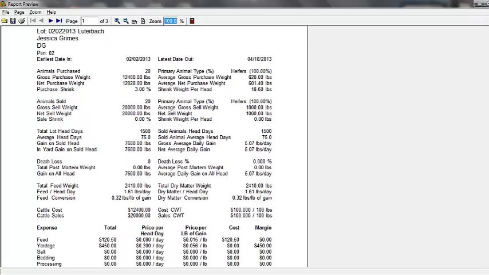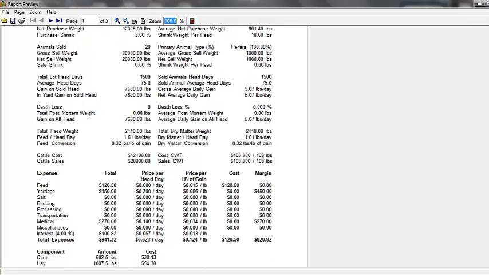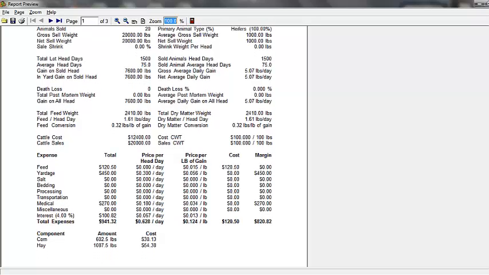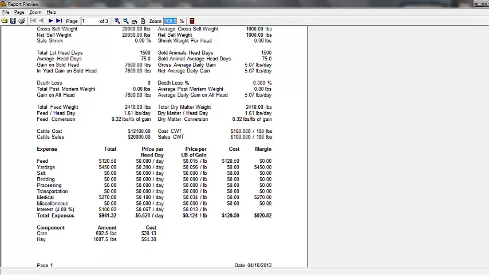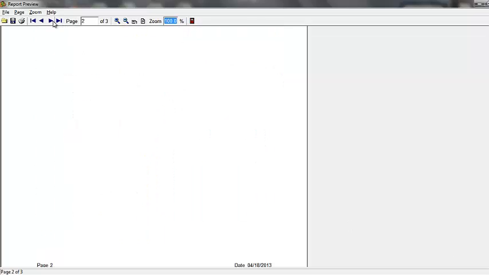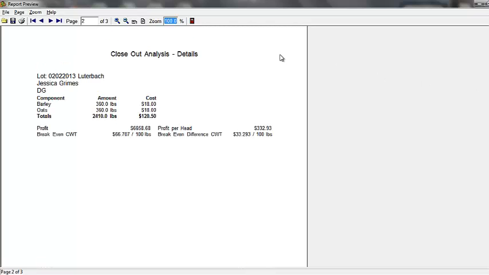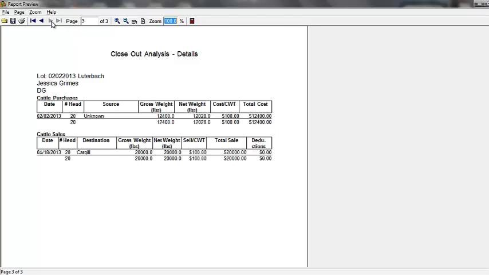You'll see all the details for your closeout on purchases and sales and deads. It'll list out all of your expenses. This specific one, because I told it to, is going to show your components. On the second page, the components will continue, and it will also show that profit and break even. And on the third page, your purchases and your sales information.